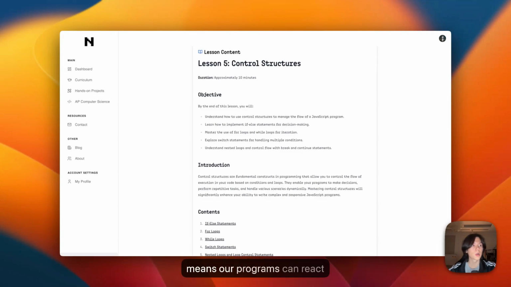This means our programs can react differently depending on user input, data retrieved from servers, or any other conditions that may change at runtime. So, by mastering control structures, you'll be able to write code that is not just a static sequence of instructions, but a dynamic and flexible set of operations that can handle a wide variety of tasks and will ensure a smooth user experience and will also help you in making your final project, which is an AI-powered application.